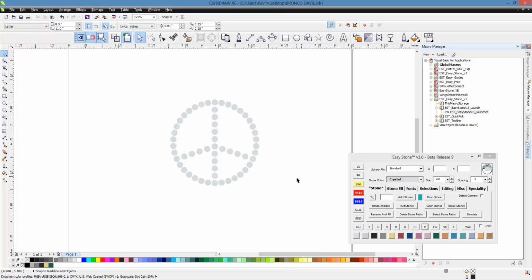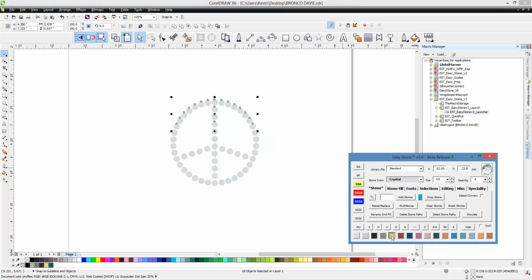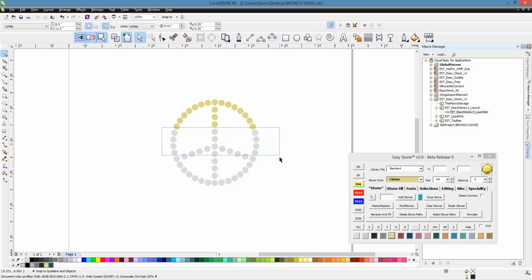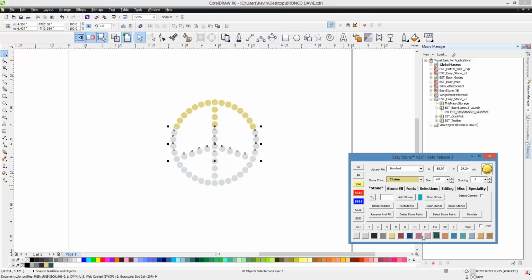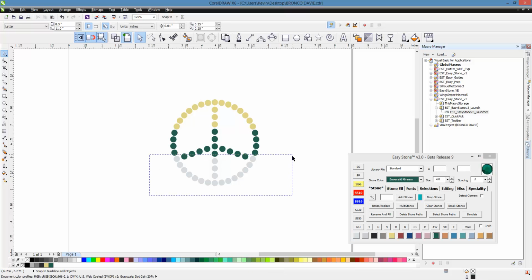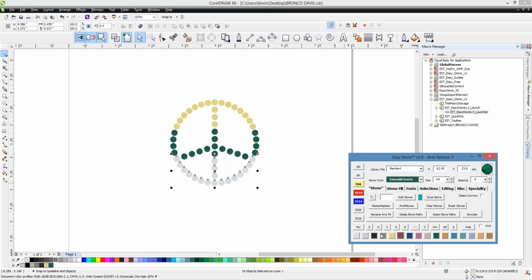Okay, so the next thing I would do, just for fun, let's select a few stones like so, and let's change the color. So let's do yellow, let's do a few stones in green, and we'll do a few stones in red.